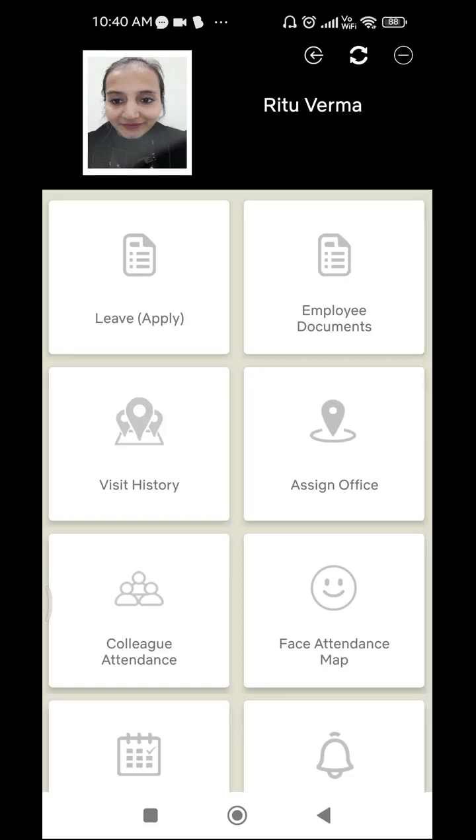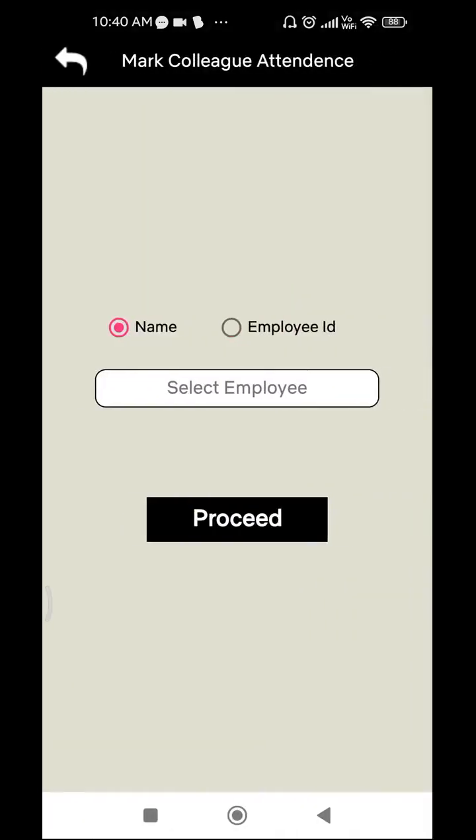Click on the colleague attendance option. You can see a window appears here. There are two options available: one is name and one is employee ID. In some companies, we enter the data by the name of the employee, and in some, we enter the data by the employee ID option. In my company, we have data recorded by the name, so I will click on the select employee option.